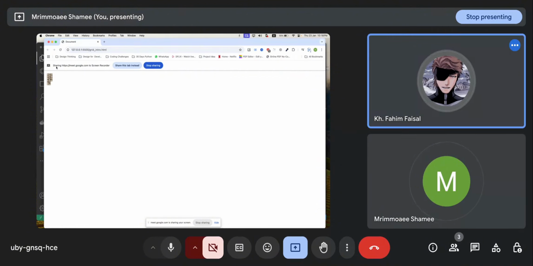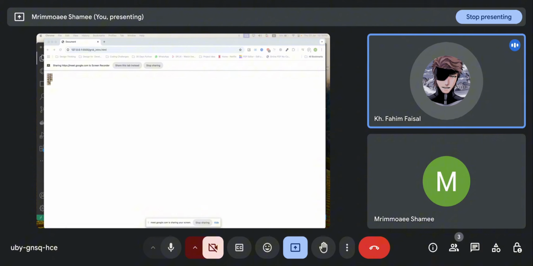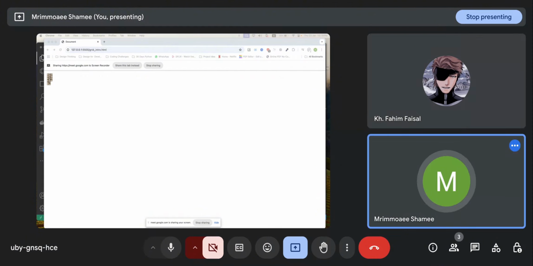Is it clear? Yeah, yeah. Okay. So this is the difference between grid and inline grid. So inline will only take the required space. Yeah, it's like a span, the way we learned, similar. Yeah, yeah. Okay.